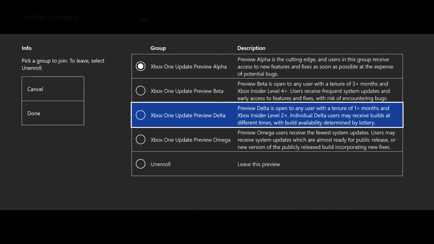And in order to get onto Preview Delta, you do have to have been on the program for one or more months and have an Insider level of 2+. And you get the levels by responding to questionnaires and stuff like that within the program. So the more active you are in the program, the higher up you can get.